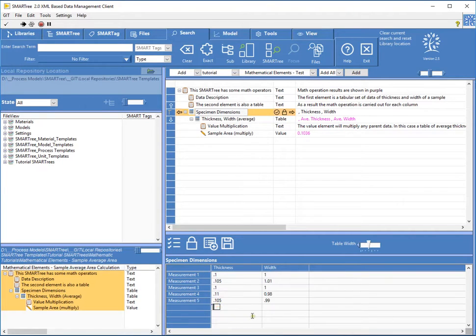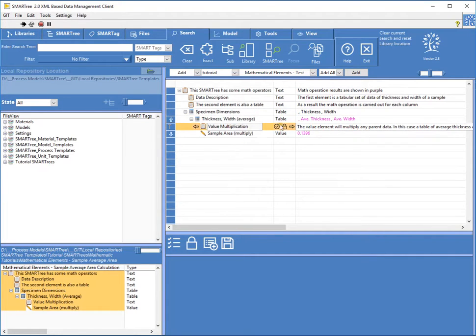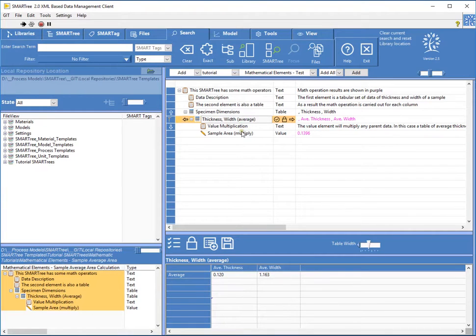So if you want to just see the update to your area, you can actually go in here and you can add new data. Maybe I'll just add 0.2 and 2, for instance. So what I've done here is I've added some new data, and you'll see now it calculated the averages for that new data, and it calculated the multiplication of that data. So this is a very simple way to do math.